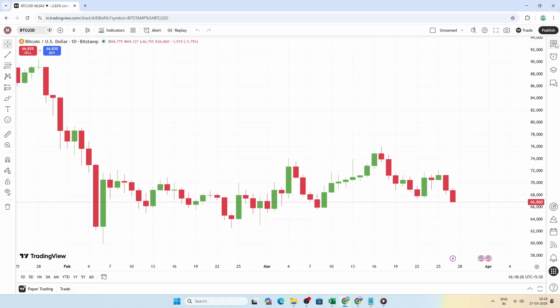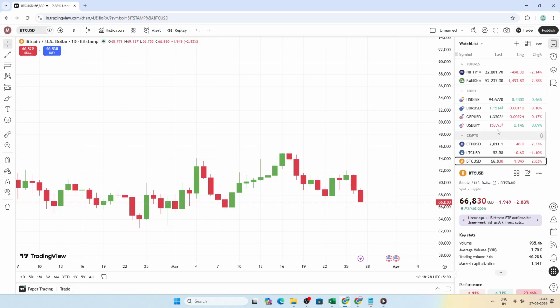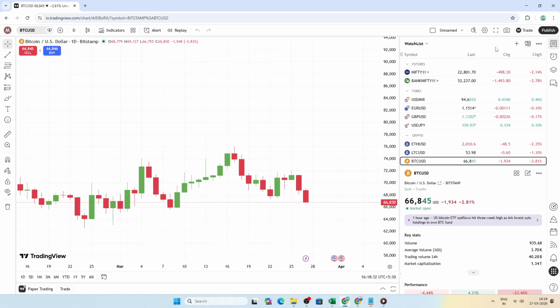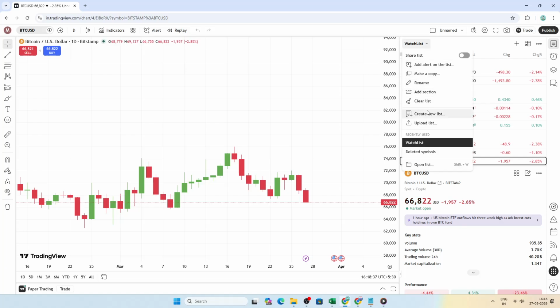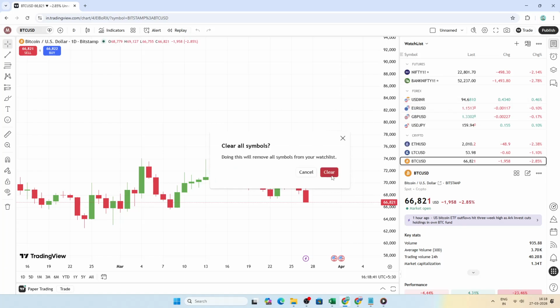First, open your watchlist panel. This is where all your saved symbols live, and it's the control center for organizing them. With the panel open, look to the top right corner of that area for the drop-down menu. Click it, then choose Clear List. TradingView will ask you to confirm. Go ahead and confirm if you are sure.